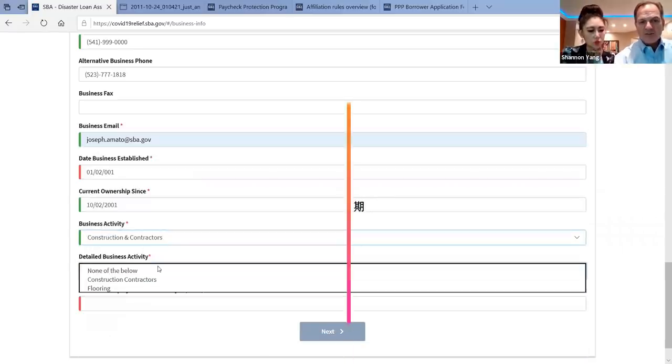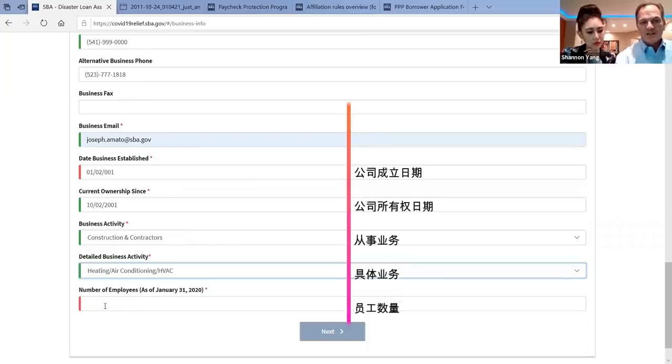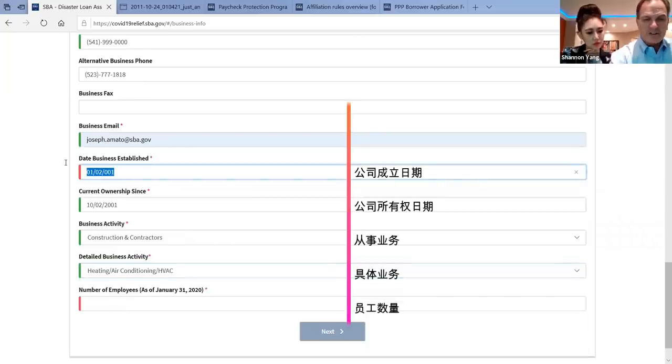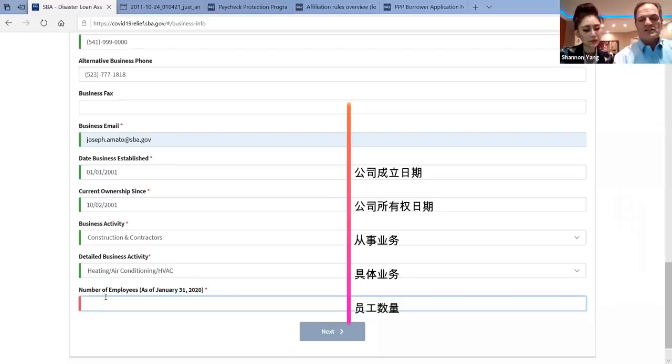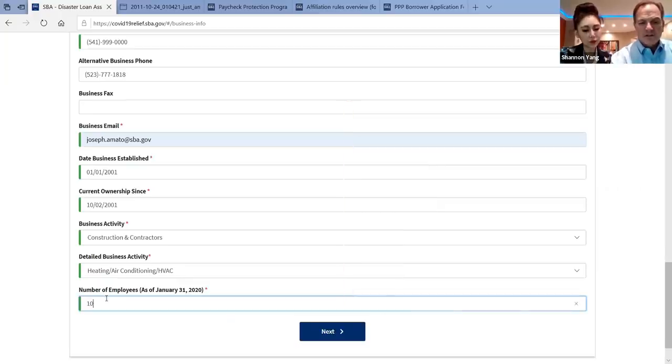So, and then it's going to ask for more detail, so we said construction contract, I'm going to say HVAC. And then the second, oh, you can see here, this is wrong, so we're going to go 01. No, that's 2001. 01, 2001. Okay. Number of employees. Let's just say for the heck of it, we're going to do 10 employees. Okay? You can see that the minute we did that, the box went from gray to light blue. And that means that we can go to the next screen.